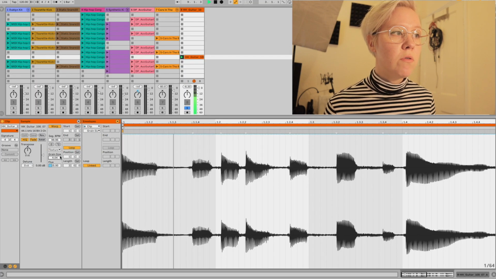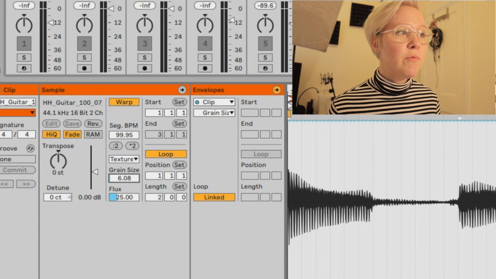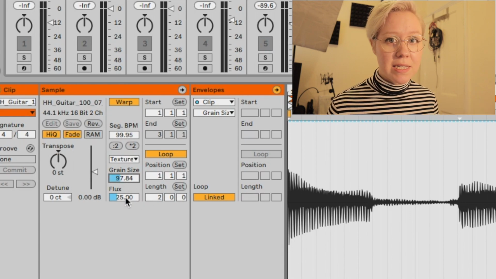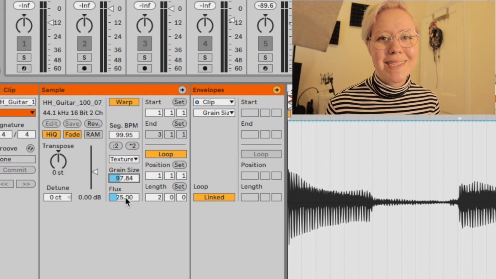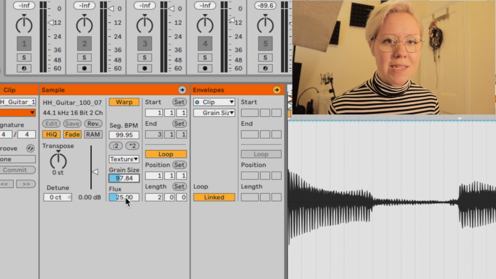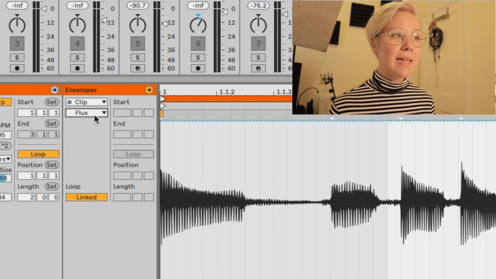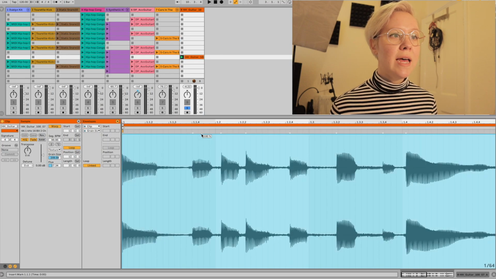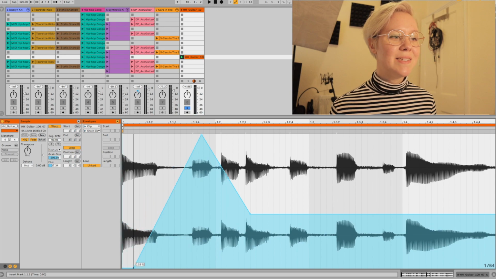Or slow. Massive difference. So then we can also change the flux, and flux is the randomness of how it's played. So the higher it is, the more random it is. So now we go to the clip, and now we have the grain size and flux, and we can also edit them with this automation tool, such as this.